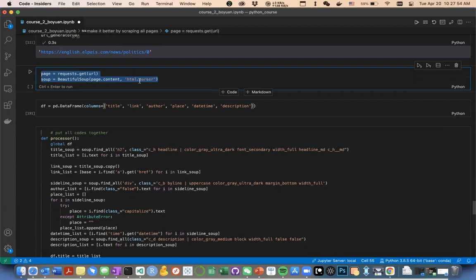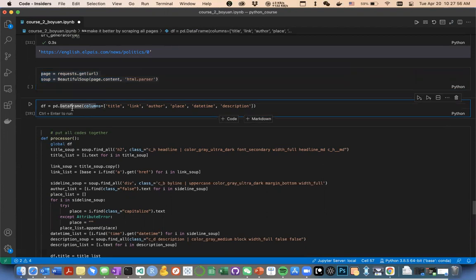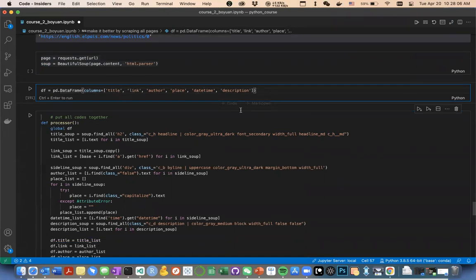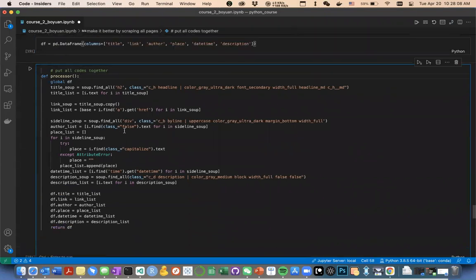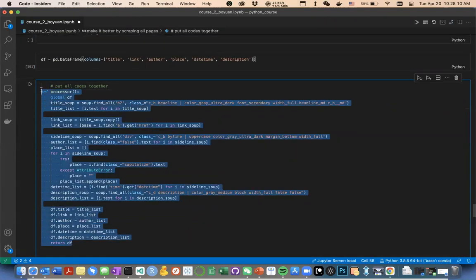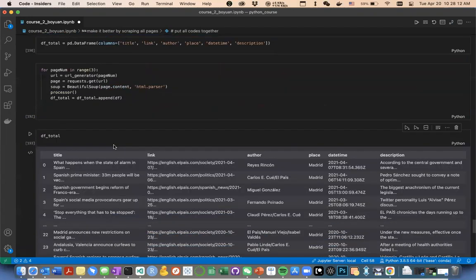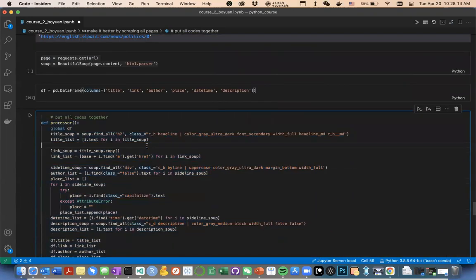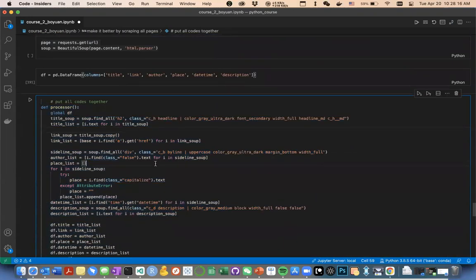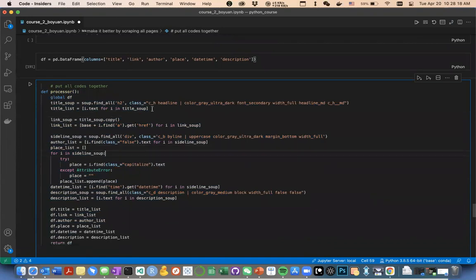So keep in mind. And let's initiate an empty data frame with the columns of link, title, author, place, datetime and description. And next, we need to define a huge function here. So let's break it down into little pieces.